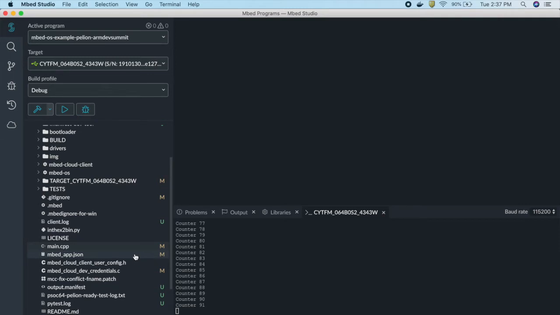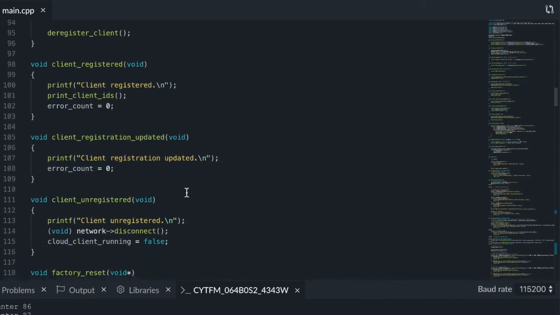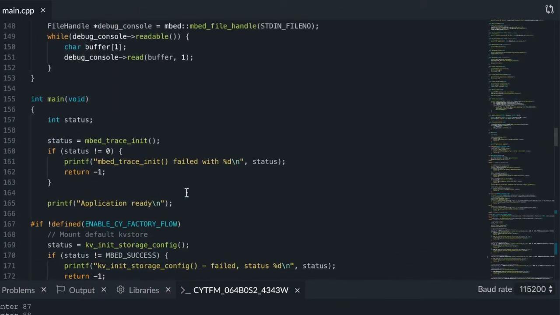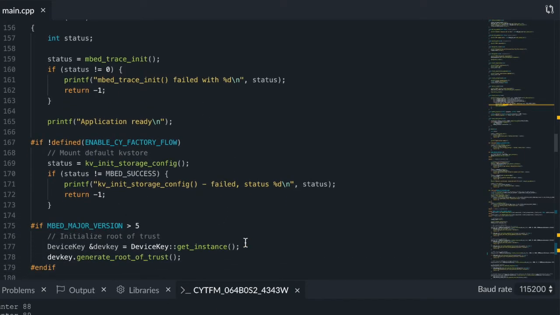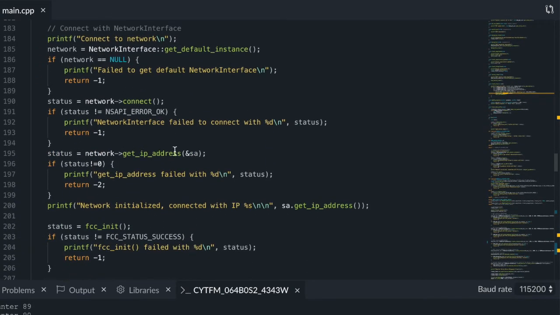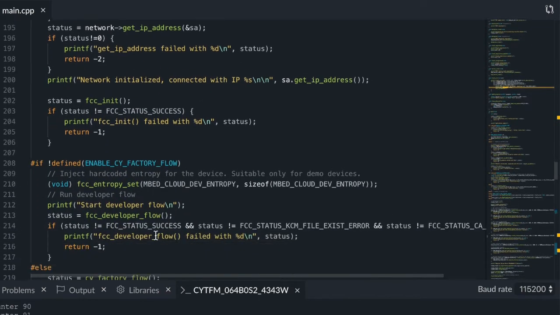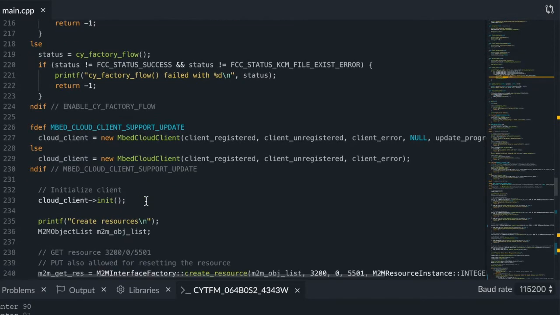Let's take a look at the device application in the main.cpp file. If you scroll down to the main function, you can see that initially it's setting up resources required by the application, and then it will connect to the network, get an IP address, and initialize more items, and then start the Pelion client.